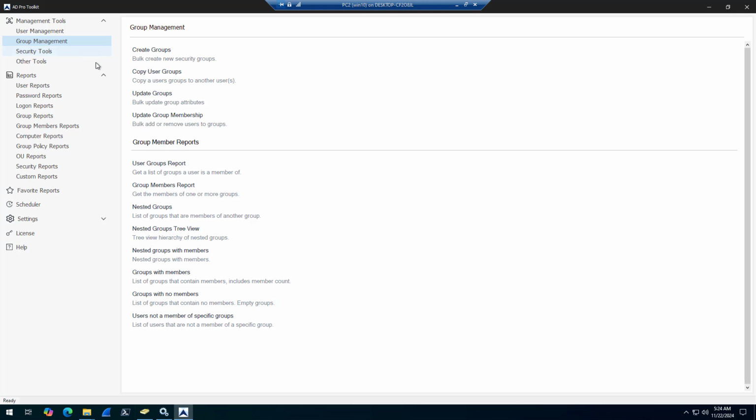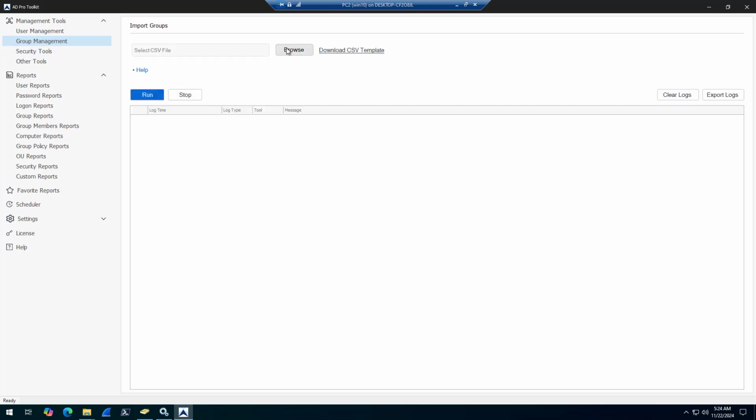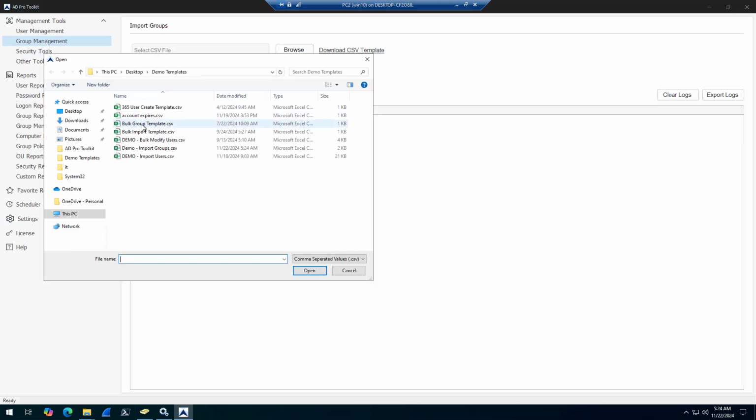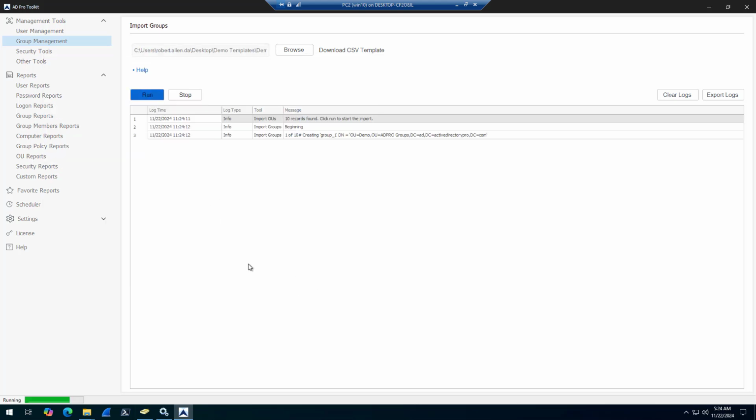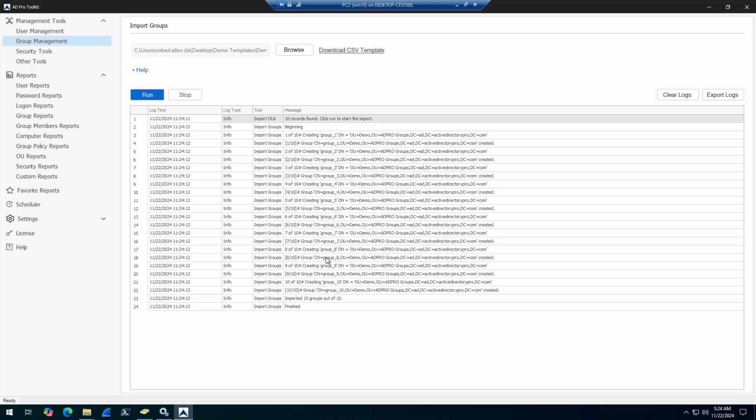Come into Group Management, create groups, select your CSV file, import groups, click Run. You'll see the log file showing you the groups were created. If there's any errors, it will show you that on this screen here.